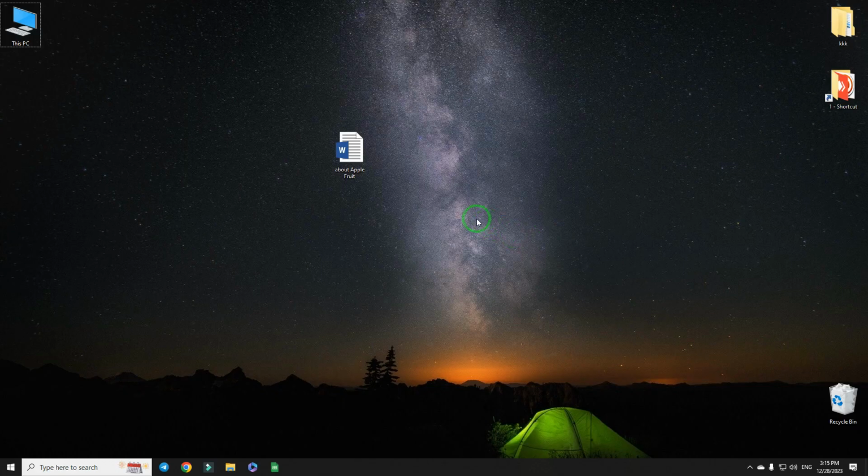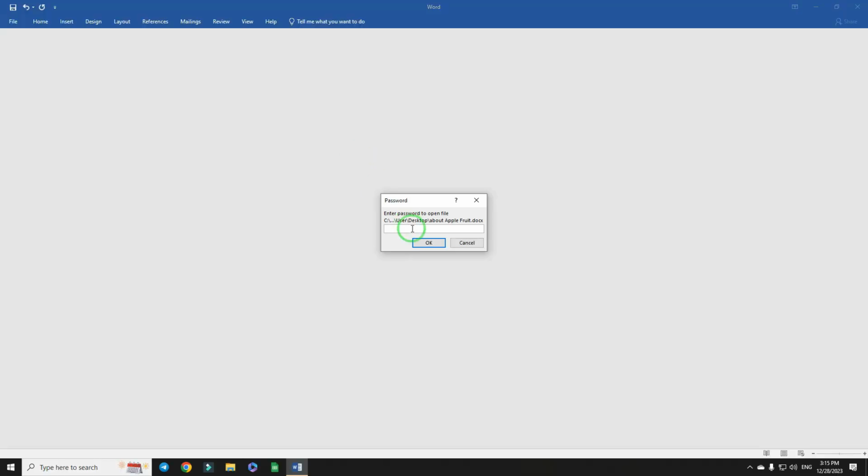Hi there! In this short tutorial we are going to learn how to remove the password from the Word file. Here's our protected Word file. So let's do it. Open your file, type the current password.